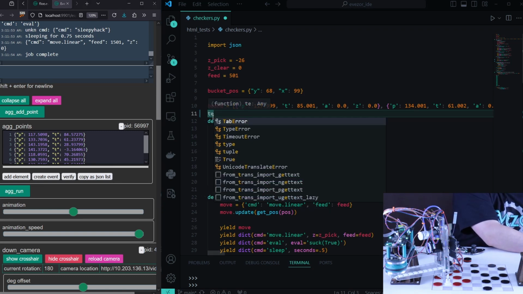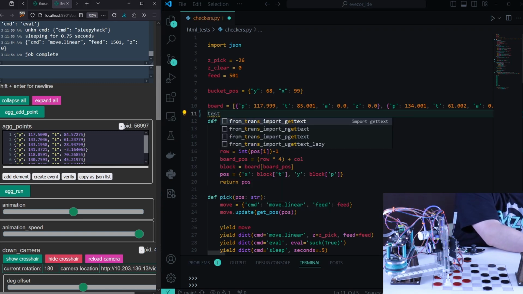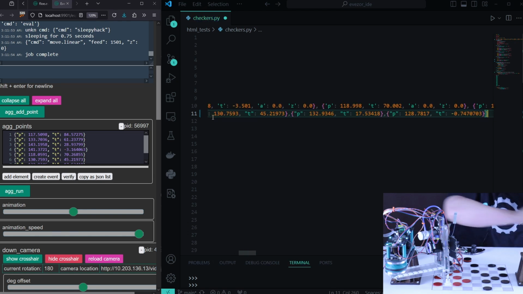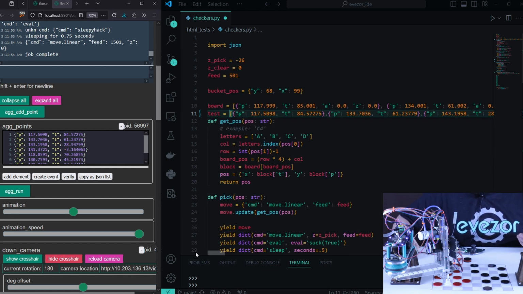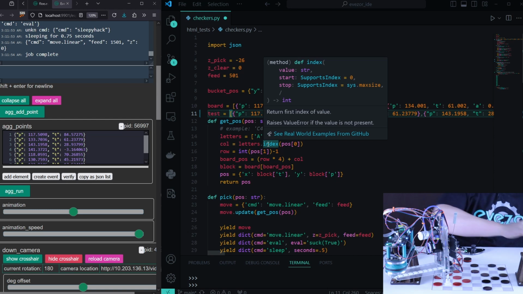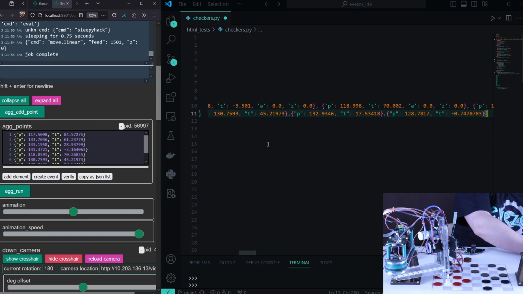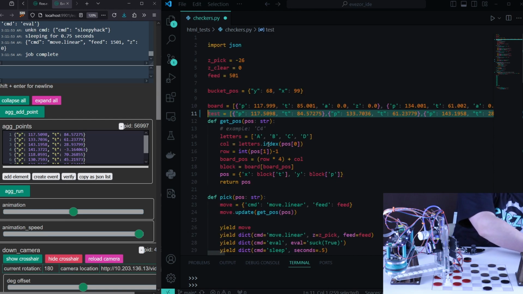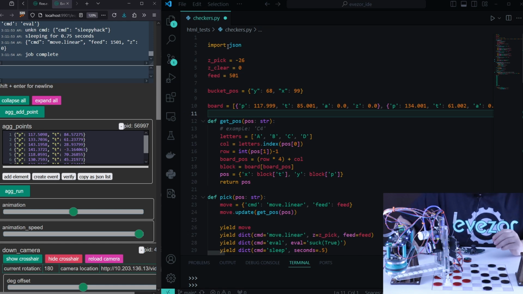So we can come here and just test, and you can copy it as a JSON list and then just paste this into some kind of program if that suits whatever kind of workflow you're doing. So let's go ahead and delete this. So we have defined all of the variables here.